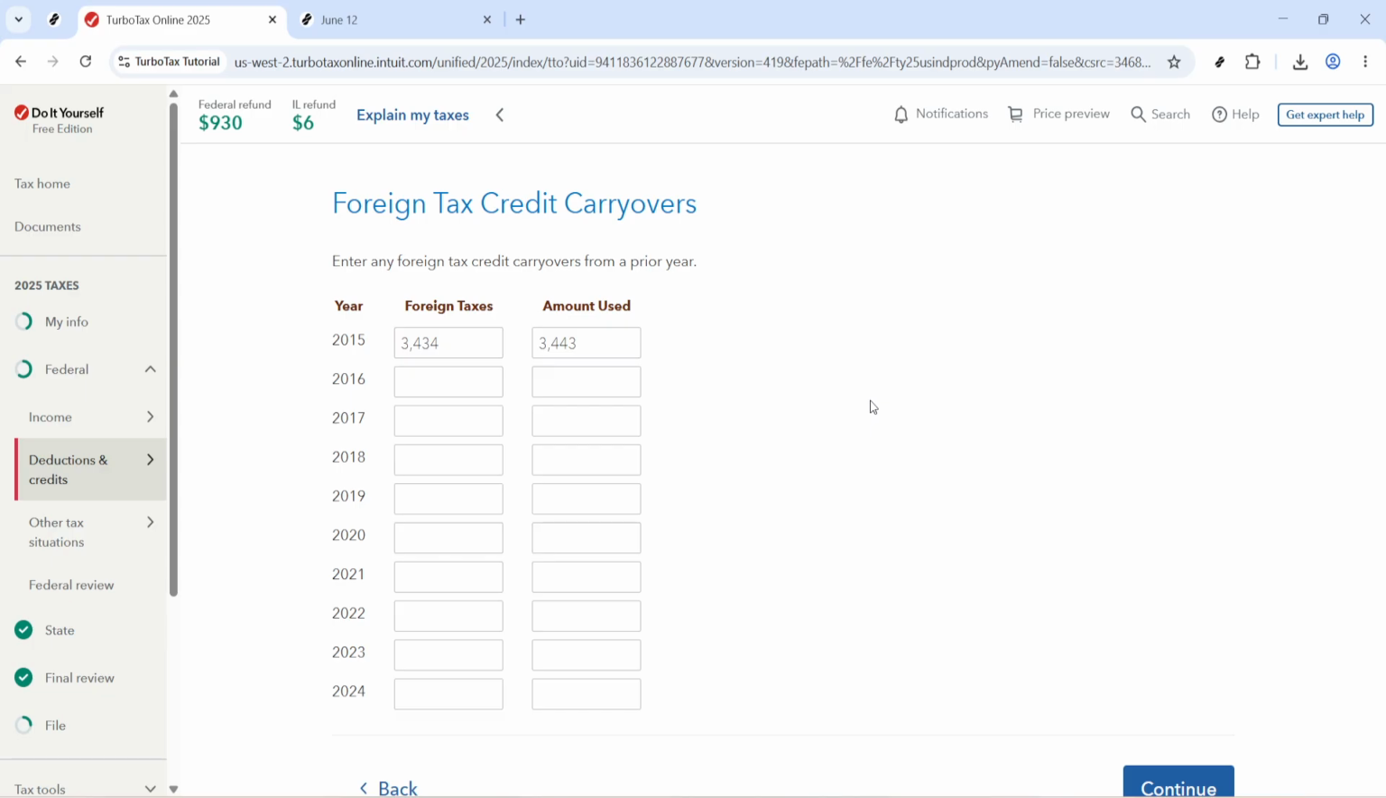As a general tip, it's a good idea to have your previous tax return and any foreign tax statements in front of you before entering these amounts. That makes the process much smoother and helps prevent data entry mistakes. Once you've entered the required foreign taxes and amount used, you've completed this part of the Form 116 entry process in TurboTax.